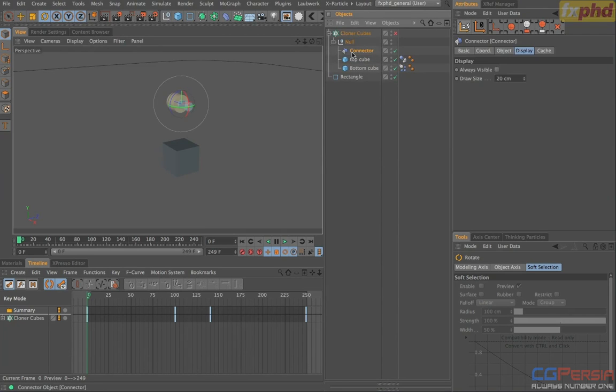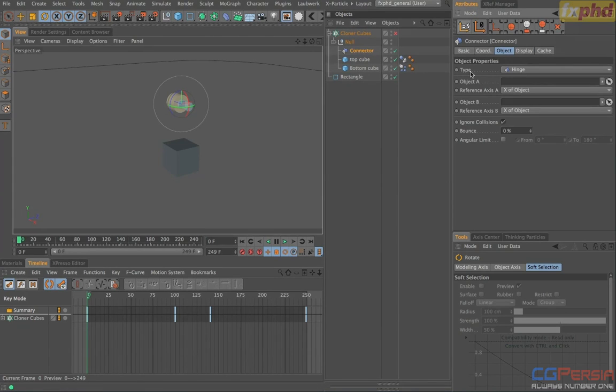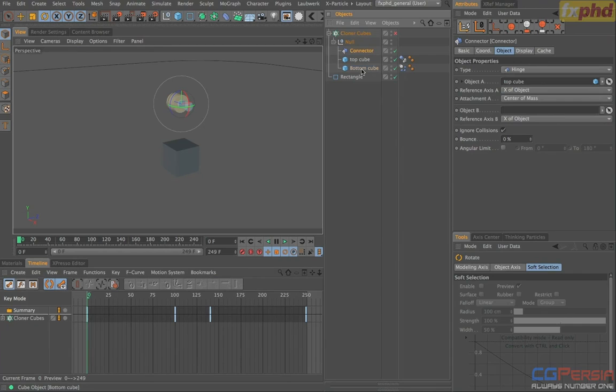Now of course the connector itself needs to know which objects it's connecting, and at the moment it's just sitting here and we haven't told it which objects to link. If we select the connector and switch to the object tab, here you can see that we can link in an object A and an object B. So I'm going to take my top cube, put that into object A, and take my bottom cube and put that into object B.